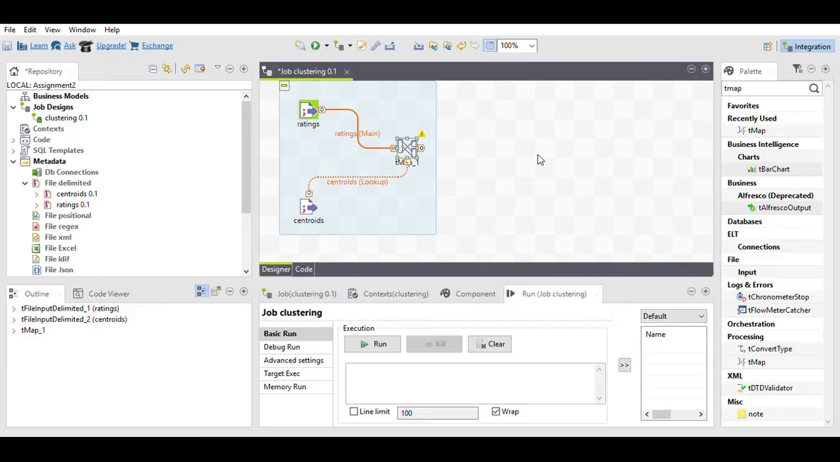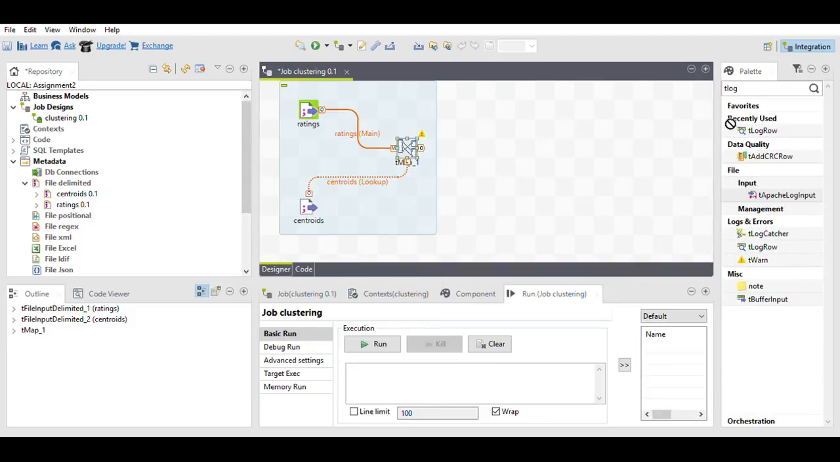To check the result at this intermediate stage, I can find this tlog row component here. This tlog row shows you the output on the screen. Of course, later I will store the output in a file, but for the moment, to double check that everything is well, I use this component. So I right click on TMap and choose row and different of ratings to this one as the input.